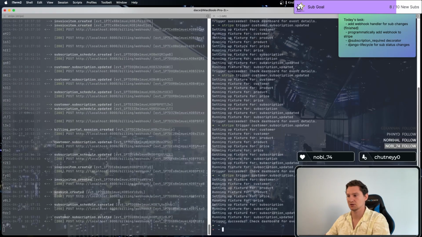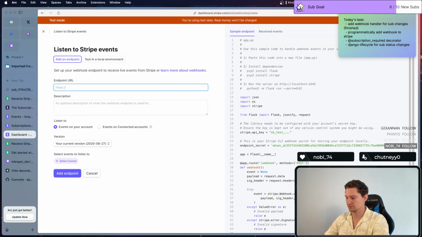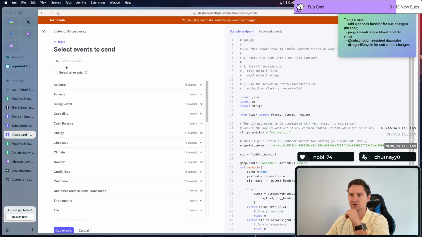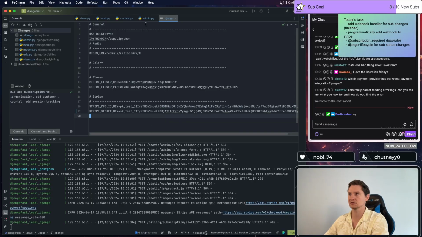Oh, sorry, this one, right? So of course it would be HTTPS, and it would not be localhost, but for example djangofast.com/billing/webhook, with, of course, a trailing slash. Don't forget the trailing slash. This would pretty much be everything. You can select the events that you care about, and it would probably be subscription. We are listening for these.